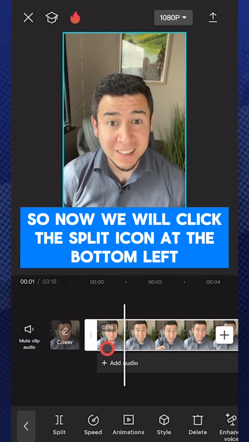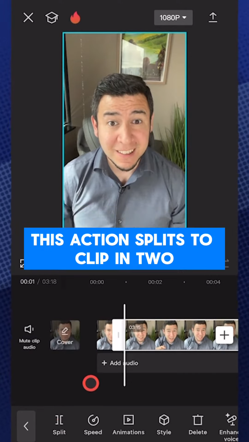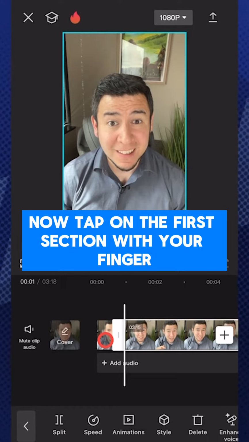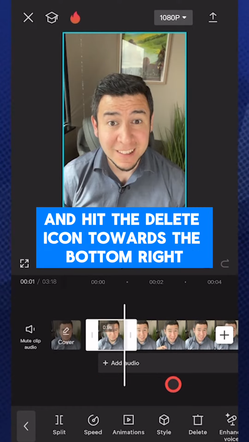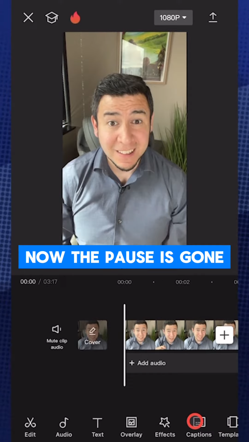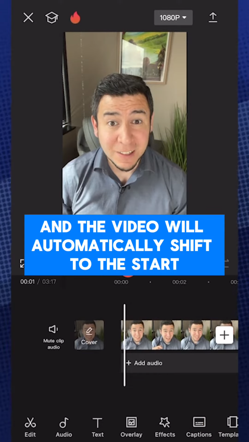So now we will click the split icon at the bottom left. This action splits the clip in two. Now tap on the first section with your finger and hit the delete icon towards the bottom right. Now the pause is gone, and the video will automatically shift to the start.